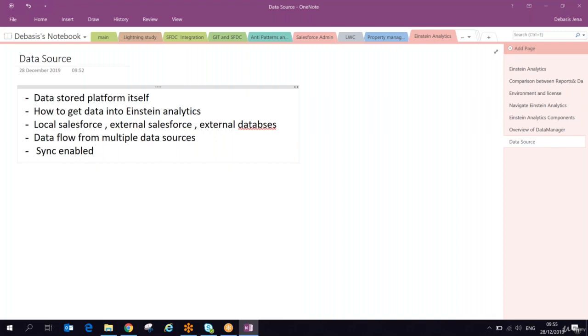Once the sync is enabled, we'll get the options to add external data. It may be from any other enterprise applications, from any warehouse, or any database services, from anywhere we can get. And the data we are going to load into Einstein Analytics will be stored as a data set. Okay, so let me make a point here. Data loaded into Einstein Analytics will be stored as data sets. Okay, these are the primary factors.